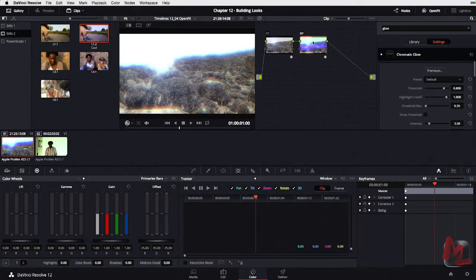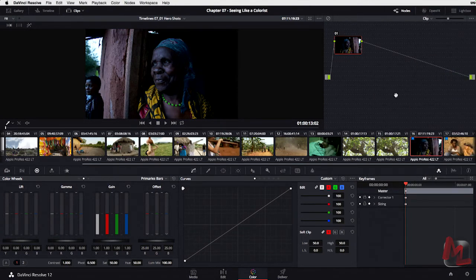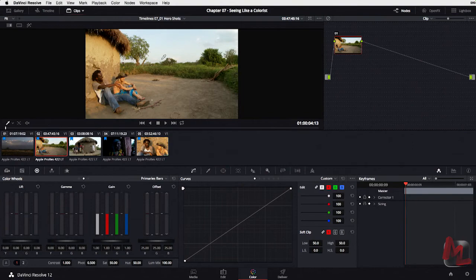And from the footage we've licensed for this training, we'll pull together the Hero Shots timeline. It's a workflow that jumpstarts our discussions with our directors, producers, clients, co-workers.